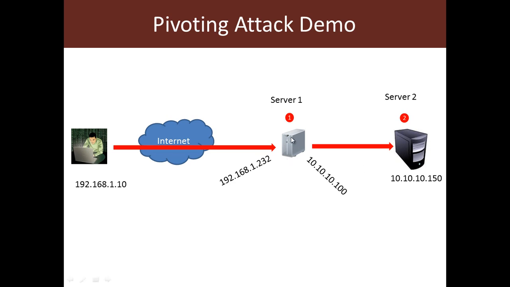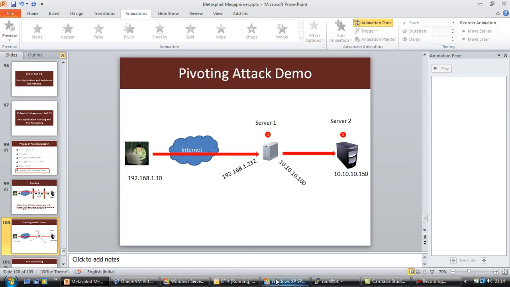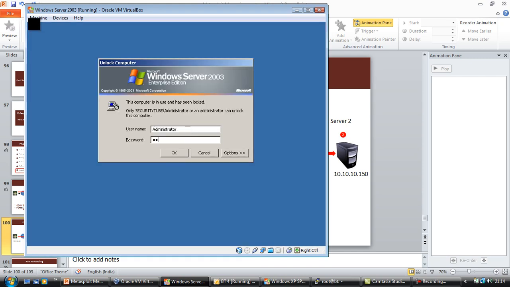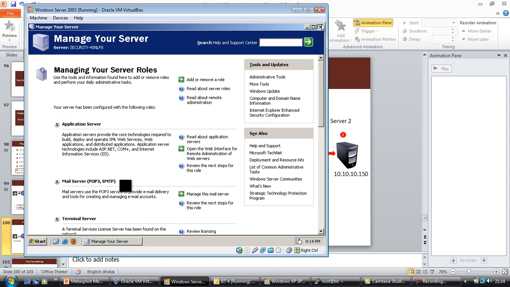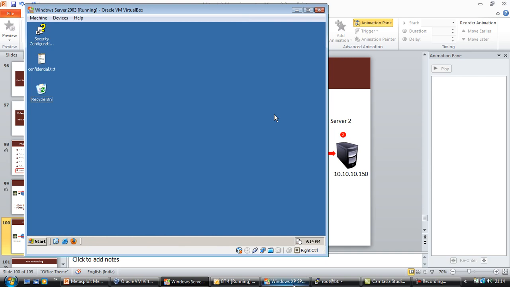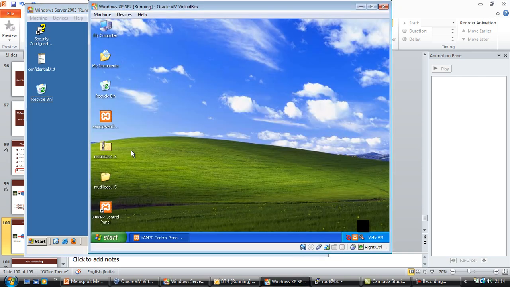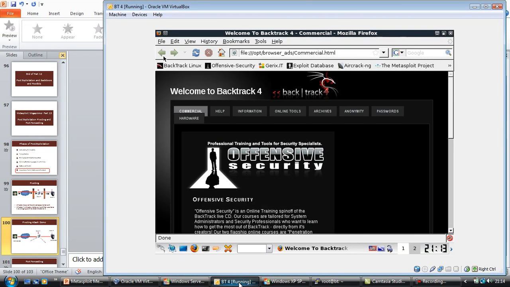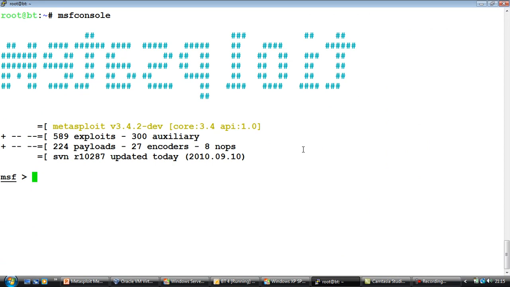One quick point, server 1 in this scenario is a Windows 2003 Server Enterprise Edition, and server 2 is a Windows XP machine, right? So this is your server 1, which is accessible and probably running a service. And this is server 2, which is your standard Windows XP machine. And this is the attacker machine running BackTrack. We've connected to this attacker machine using PuTTY so that I can get a full screen and talk more about the exact process without worrying about the screen size.